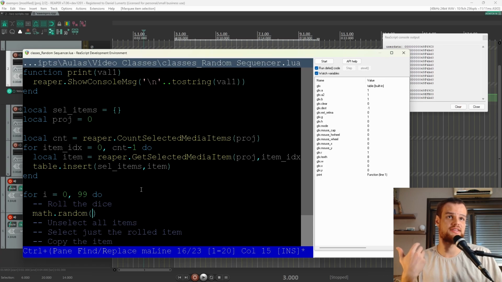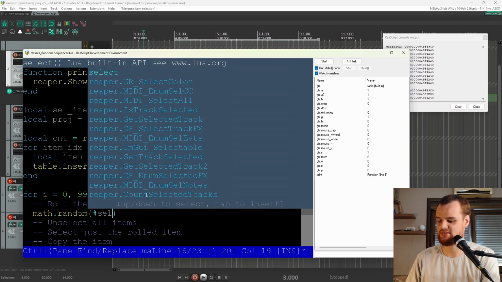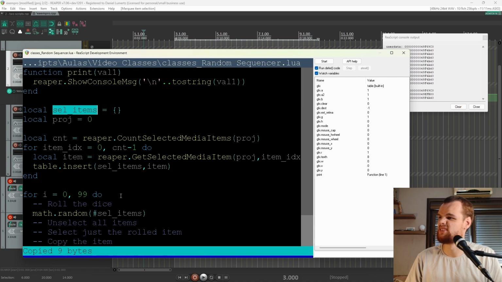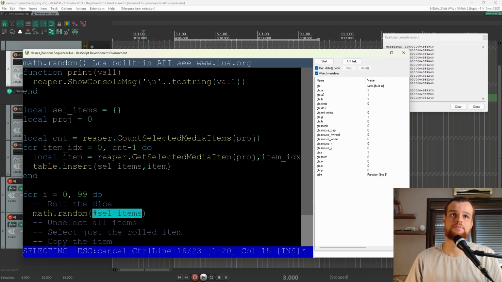Counting how many keys we have in a table. We can use this symbol here, sustenido, hashtag, well, I don't know, I call it hashtag. Hashtag, and we put the table that we have, sel items, right. So this will return the count of how many keys we have.